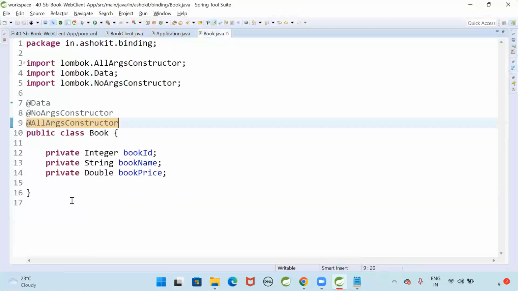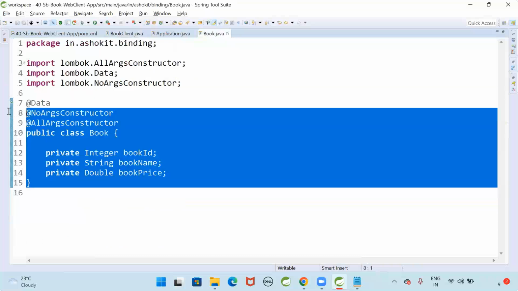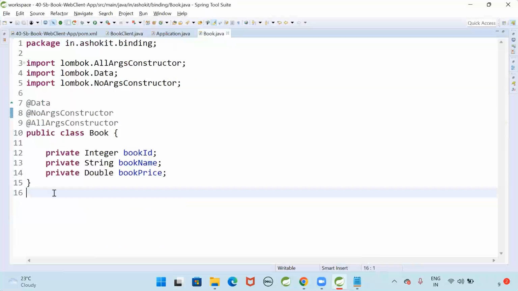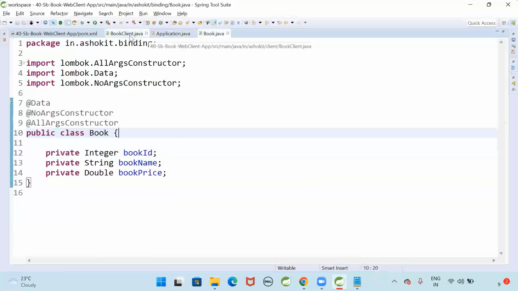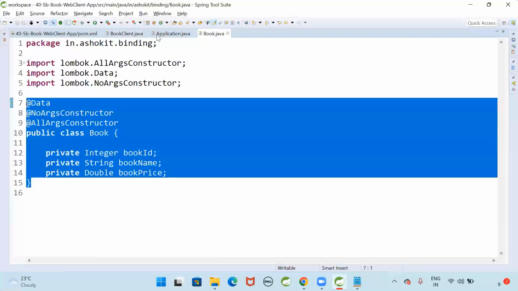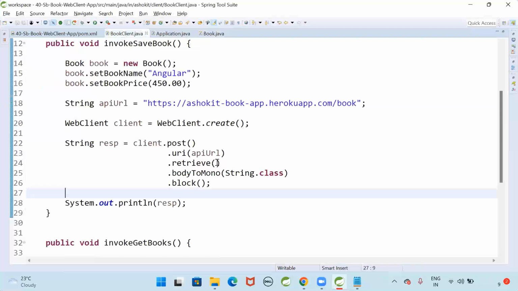For binding classes, we don't use a component or service. We don't make them a Spring Bean, right? We make classes a Spring Bean when they have business logic, like services, controllers, repositories, not the POJO classes. For POJOs, we don't use the component annotation and all, right?